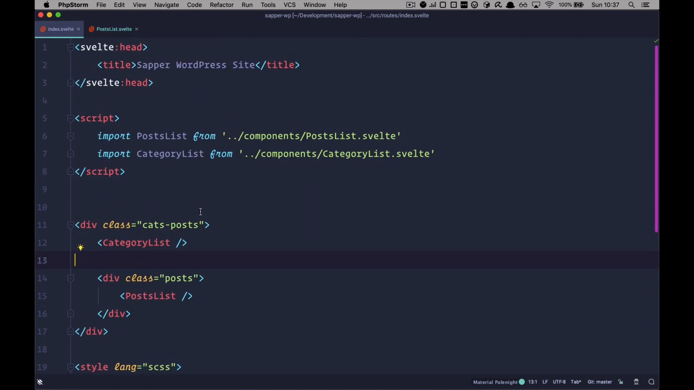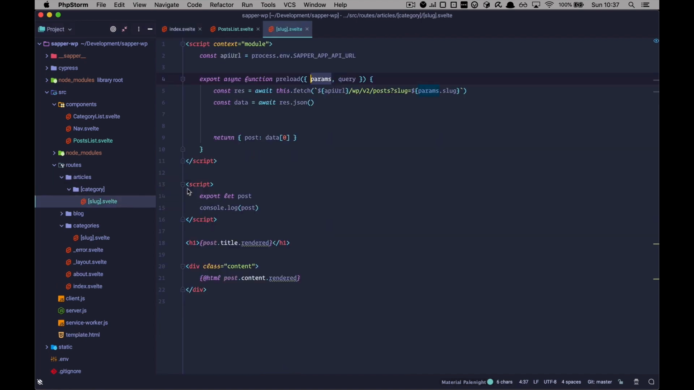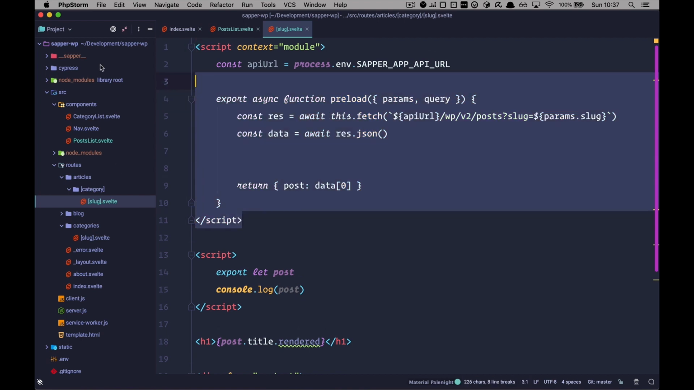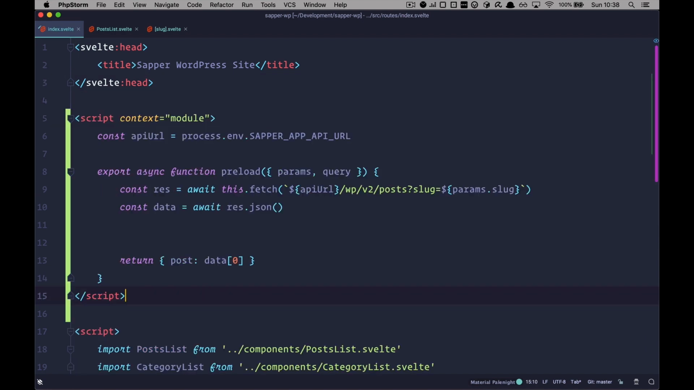So this is our front page, and on that front page we first of all want to preload all the data and then pass it to our post list. So how do we do that? Well, we actually did something similar when we created routes, articles, category, slug.svelte, as you can see, we are preloading that data right here on our articles. So this is the correct way to do it. So I'm just going to copy this and go to my index.svelte file and then just paste this in here.